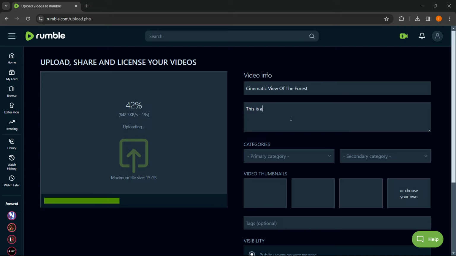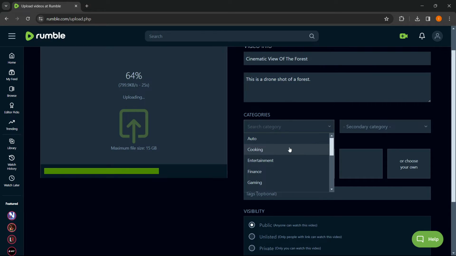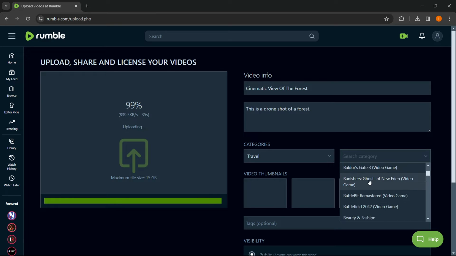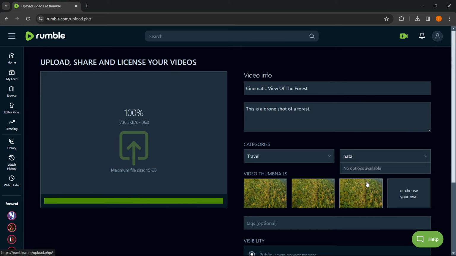This is a drone shot of a forest, for example, and then you have to put in your category. So category over here would be, let's see, it's probably travel for me. And then the secondary category is probably something now from the list. Now, as you can see, there's a lot of categories. Is there anything surrounding nature? Let's see. Let's say natural phenomena. Okay, it's not truly that, but it doesn't matter.